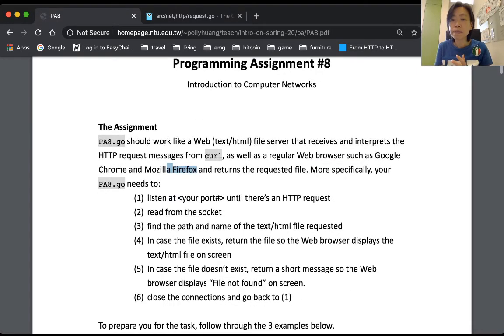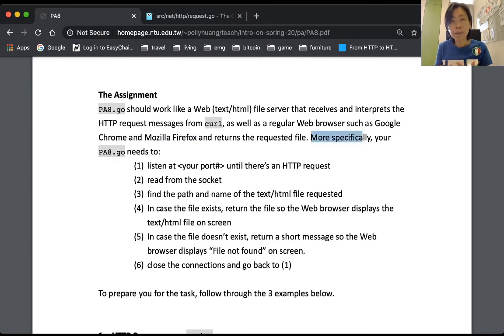Now, more specifically, let me go over the steps that your server needs to implement. First, listening at a particular port that is assigned to you. Okay, wait for a dial-up request. Once the request is there, start the data socket, and then from that socket read the HTTP request. From the request, find out what the path name and the file name are, so you can check in the file system whether the file does exist.